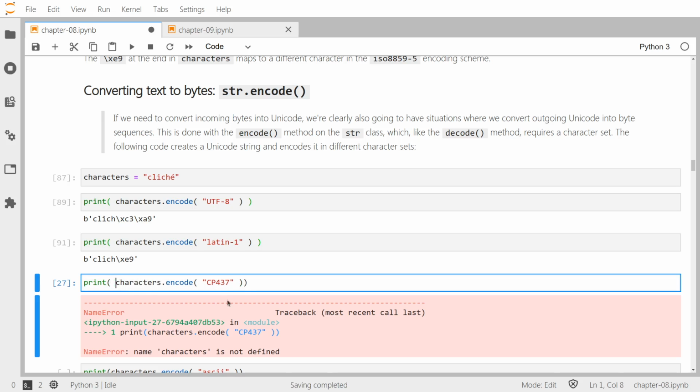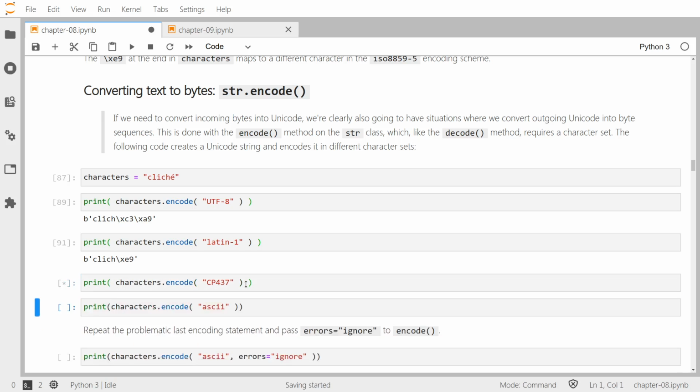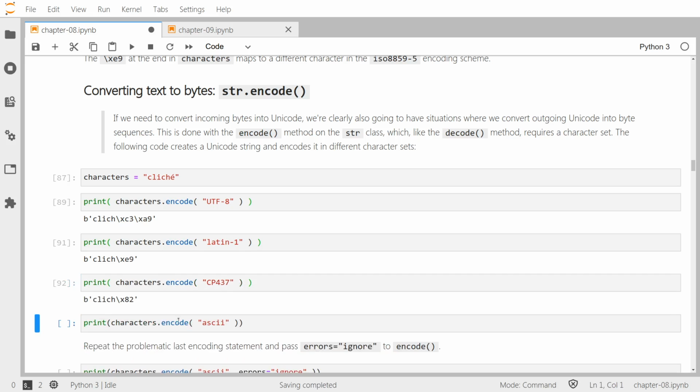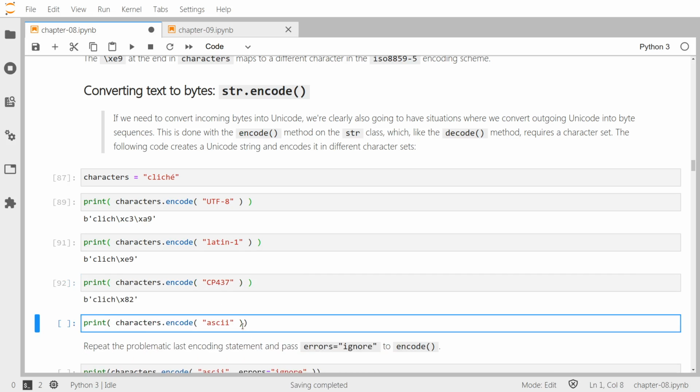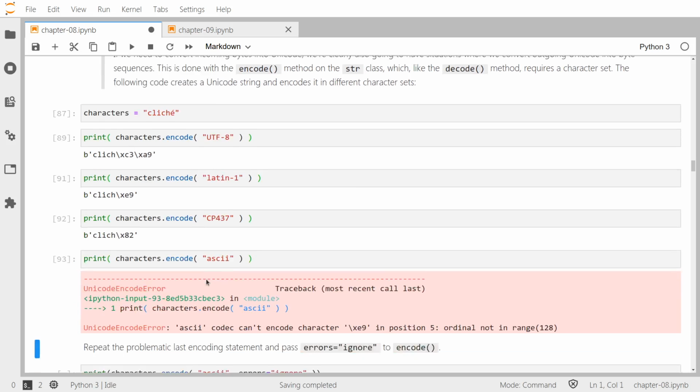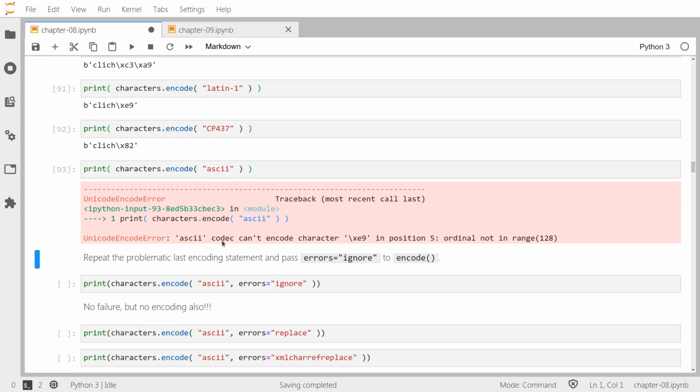And then we have it as another character, and then we get that. And if we try ASCII, we get an error because this E9 character cannot be handled by ASCII, because there is no ASCII equivalent visual representation. So actually, the reason is that the ordinal value is not in the range. So it's not in range 128, which means the value is beyond 0 through 127.